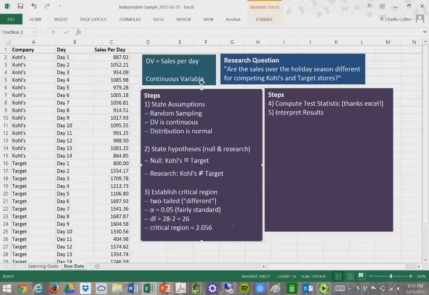Now we go down here and we establish our critical region, right? And because we say different, we don't say it's directional. We're using a two-tailed test, alpha level of 0.05, as we typically do. Our degrees of freedom, 28 minus 2 for the independent sample t-test, which is 26, which gives us a critical region of 2.056. Now let's get into Excel.